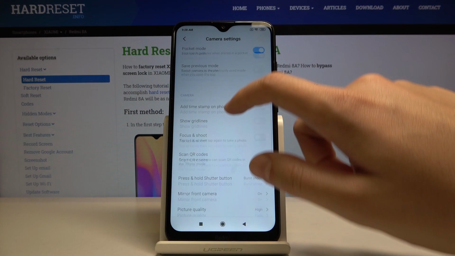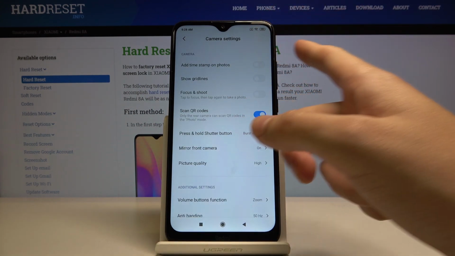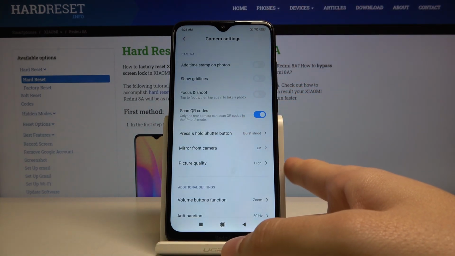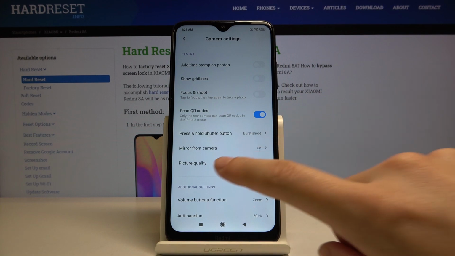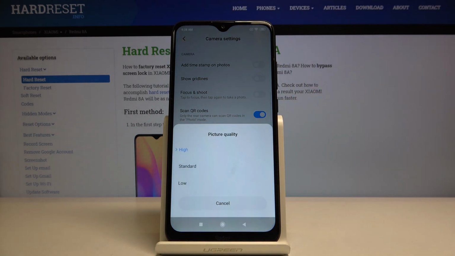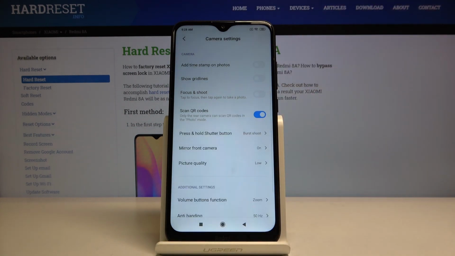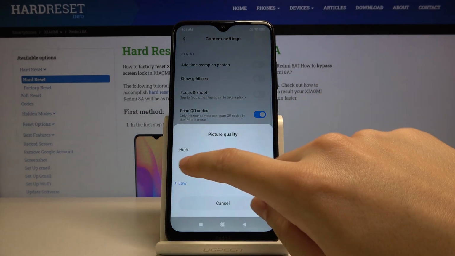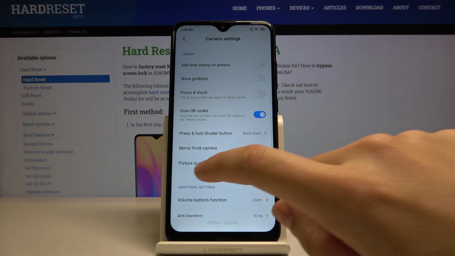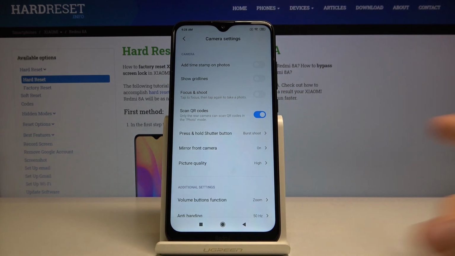Now let's slide a little bit down to these camera settings here, and at the last position we have the function with picture quality, so by tapping on this we can change it, and we can pick low, we can pick also the standard and the high. So of course I suggest you keep it on the high because this is the best one here.